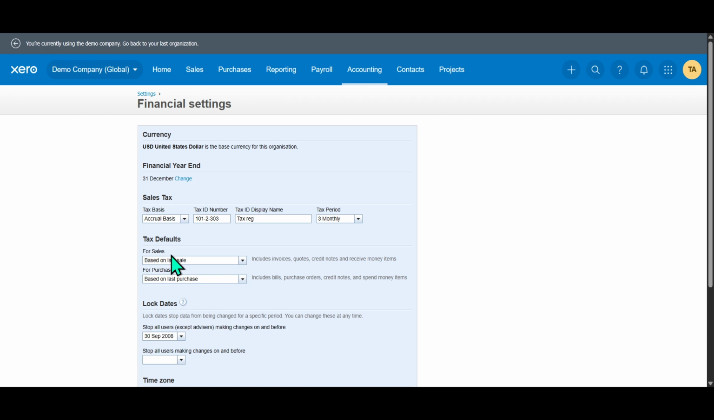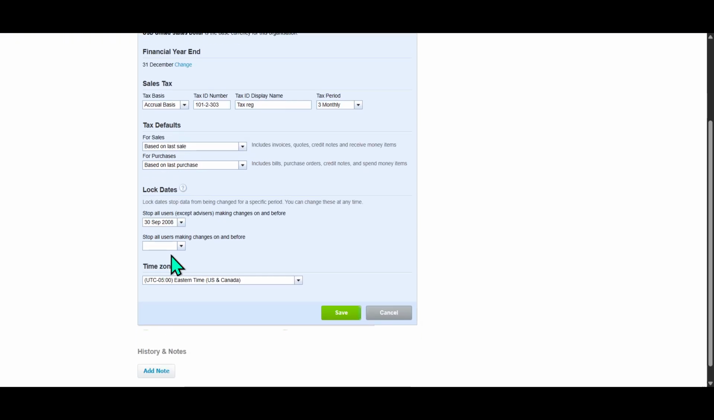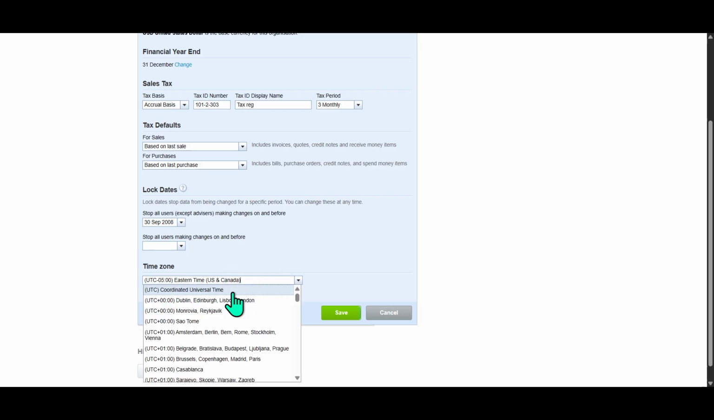The financial settings area also allows you to set lock dates. Locking dates is an important feature when you want to ensure that no further changes can be made to financial data before a specific date. It's an excellent way to maintain data integrity for finalized accounting periods. Additionally, if you've expanded internationally or moved to different regions, updating your time zone settings can ensure all your financial transactions are accurately captured according to when they occur.